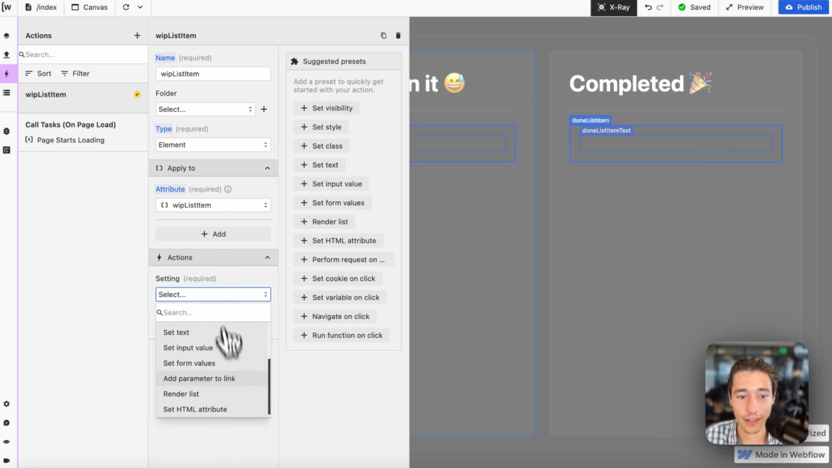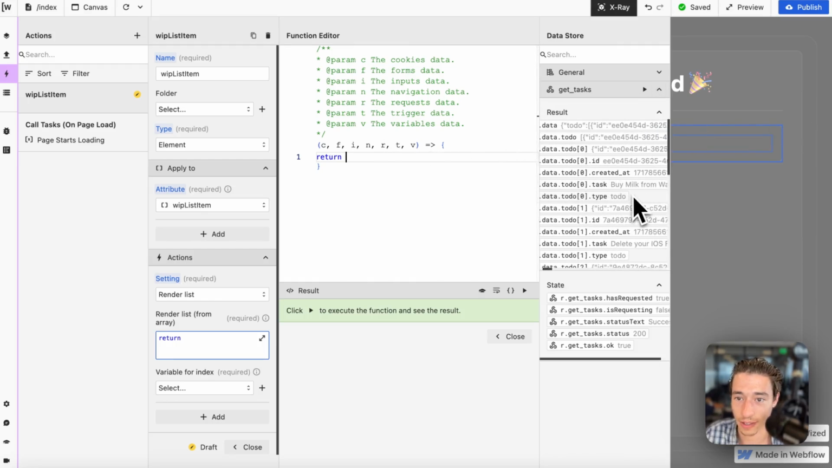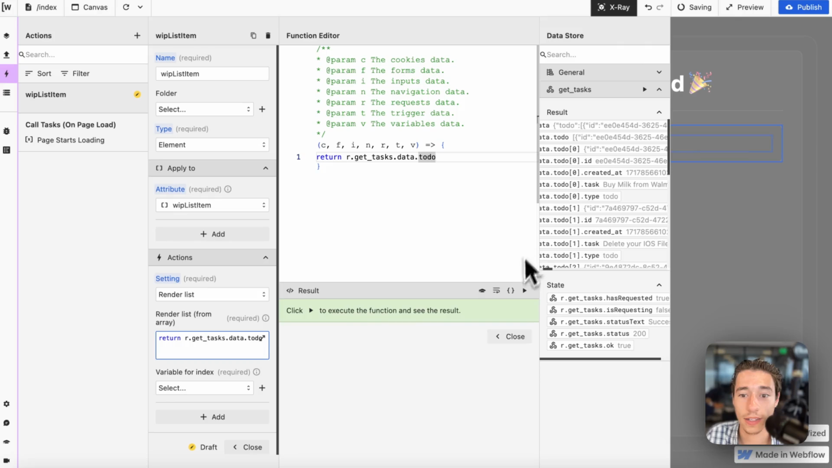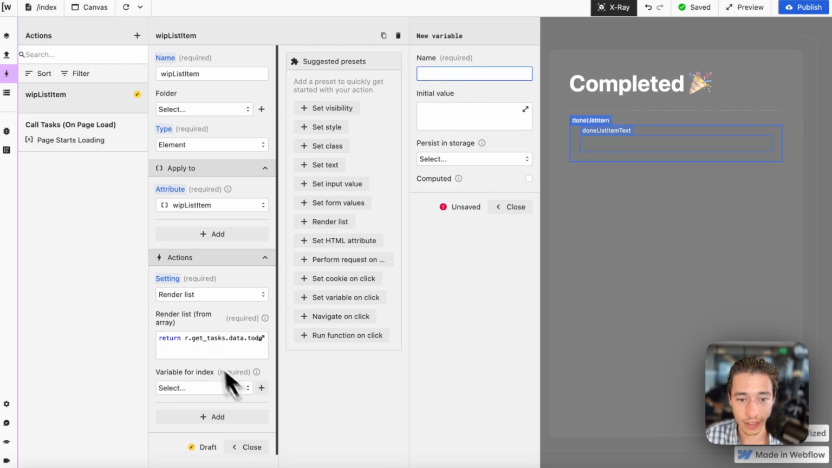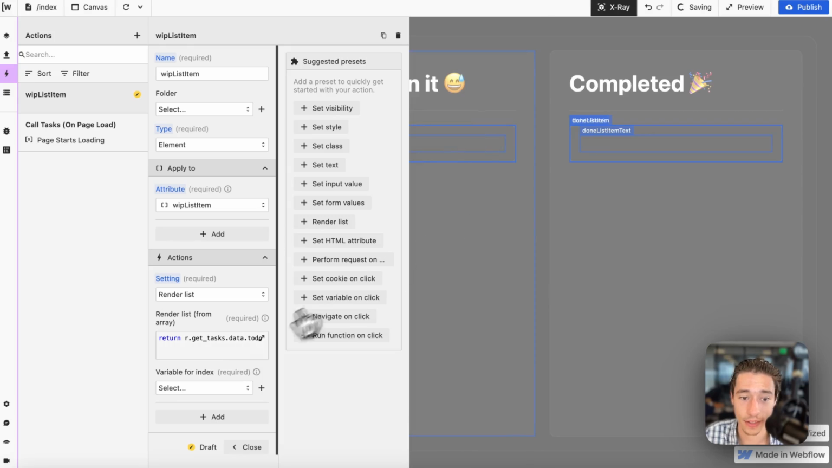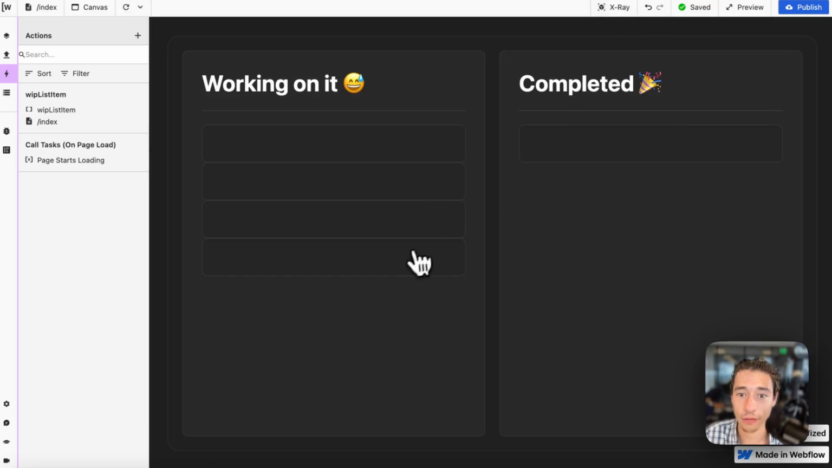So now let's go to the work in progress list item and render the list. Let's first write return and go to our data, and we have todo, right? Now here I have my list with all the tasks to do. So I need to add an iterator. I click on the plus and call this iterator, and I want to start with return 0. The iterator will help us render the list because we need to count the items in order to render the list accordingly. So now we have rendered the list.